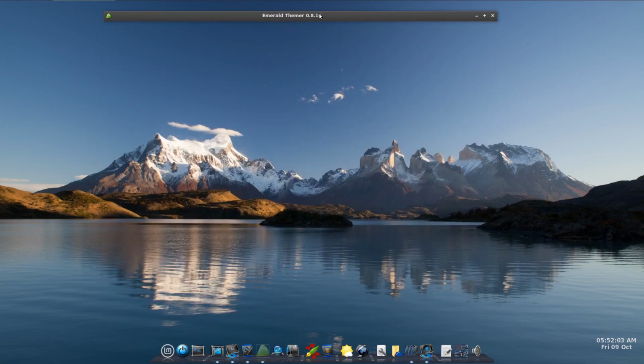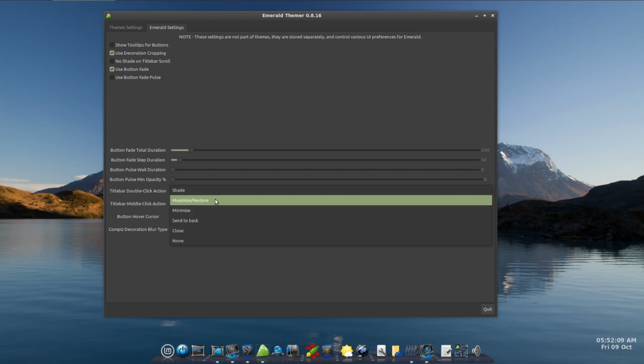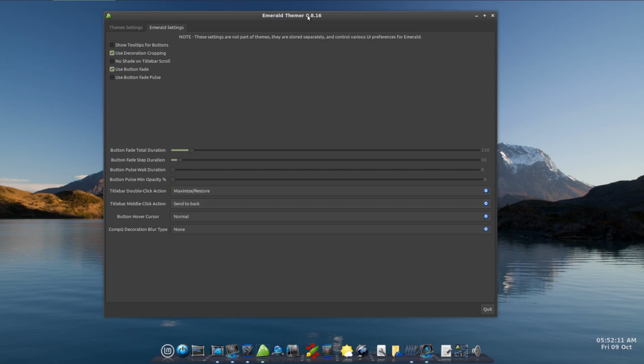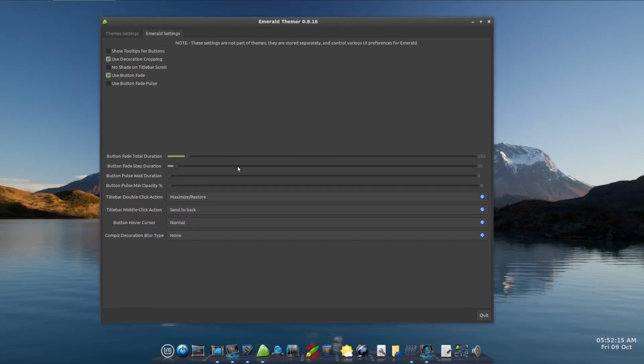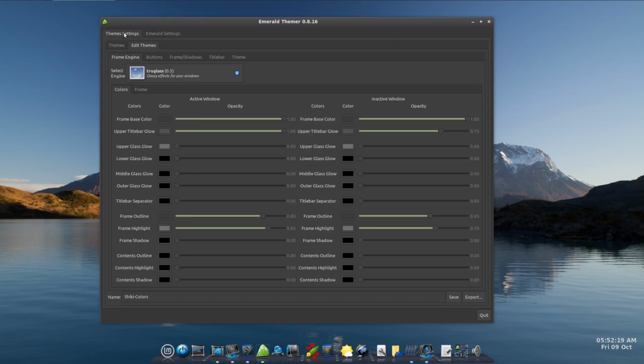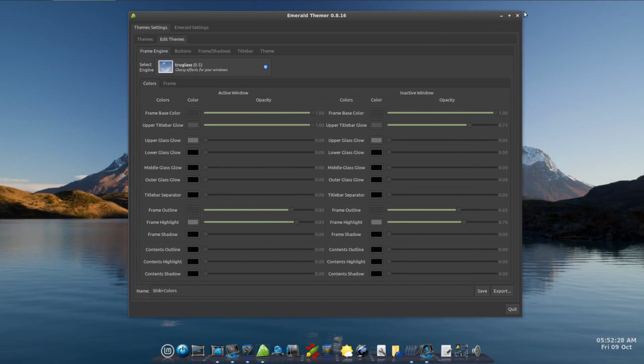Also, if we double click the title bar, you can see it's rolling up the window. I actually prefer maximize restore, like so. So now I've set some global settings for my Emerald Theme Manager, and so I've got my Compiz all working, and most of the settings are sort of how I roughly want them.